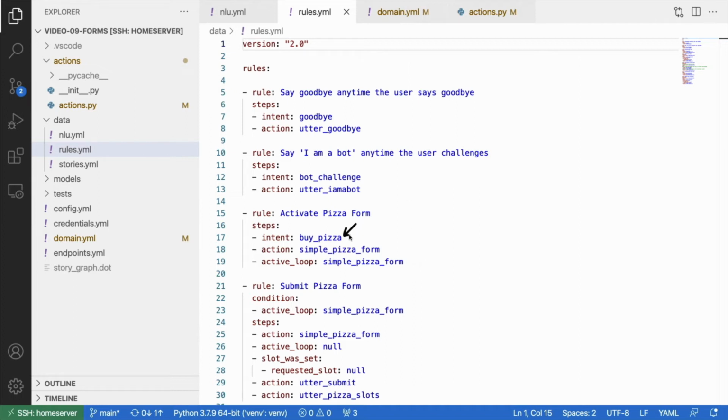Whenever the buy pizza intent is detected, the simple pizza form is activated, and there's a loop that's active as well from that point. This rule handles the submission of the form. Given that there's a pizza form active, if we ever notice that we are no longer in need of requesting extra slots, then the form will stop and we can say, well, now we want to run the utter submit action as well as the utter pizza slots action.